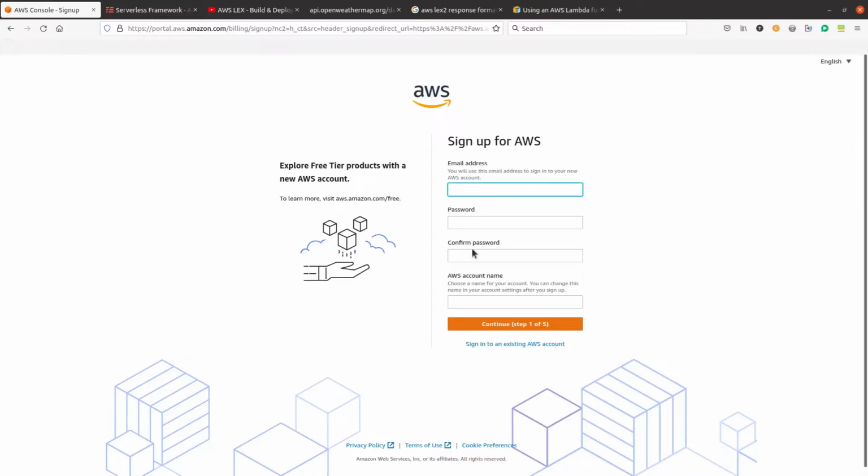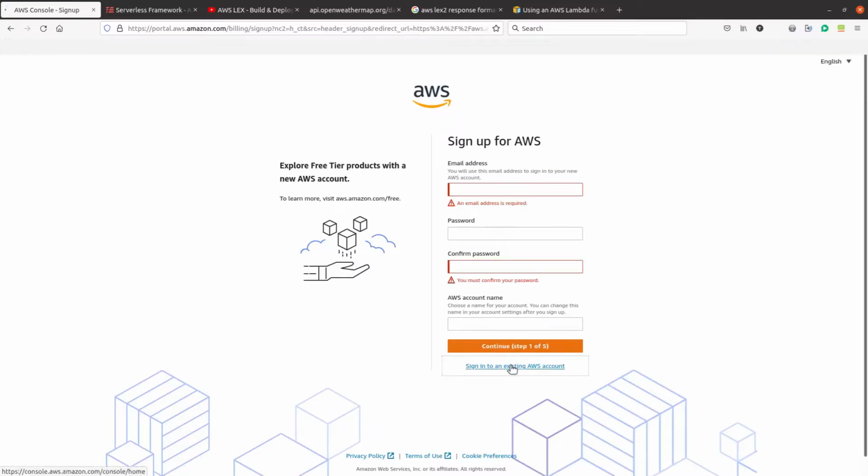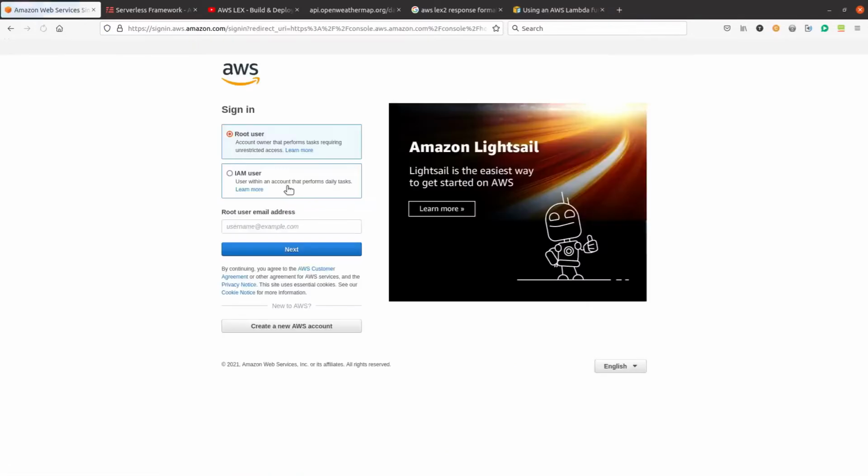I will go into how to set up the account. Just follow the steps, and eventually you can sign in to your account. For me, I'm using the root account. Of course, you can create your IAM account, but as a beginner, I think we'll use the root account.